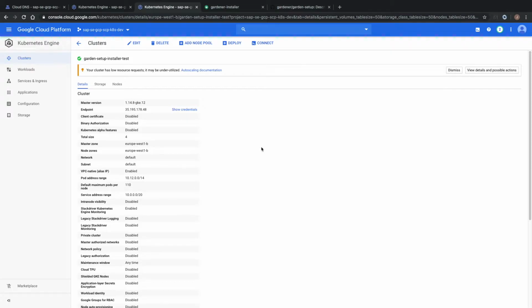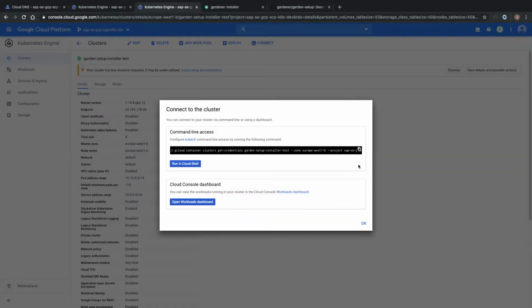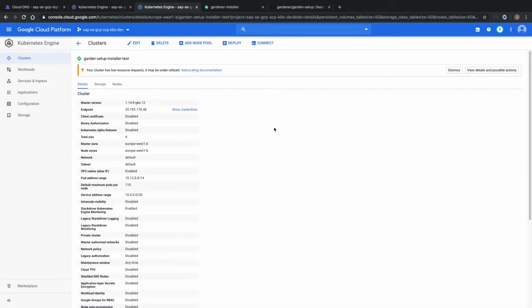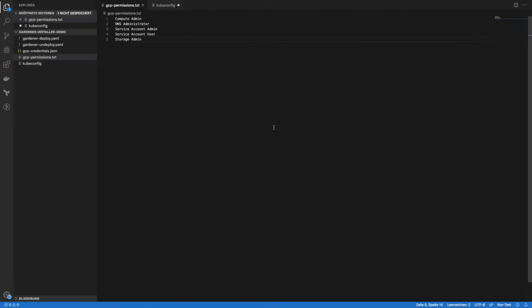First thing we have to do now is get the kubeconfig for that cluster and modify it. You can get the kubeconfig by clicking on connect, copy the command, and run it in your terminal. You need to have gcloud enabled for that. And this will create your kubeconfig, but unfortunately we can't use this kubeconfig as it is. I will show you why.